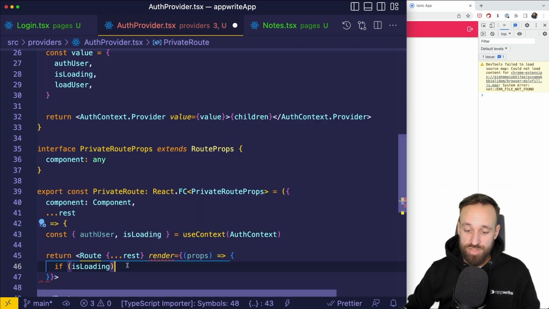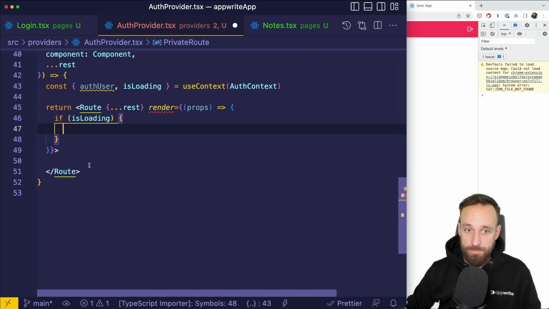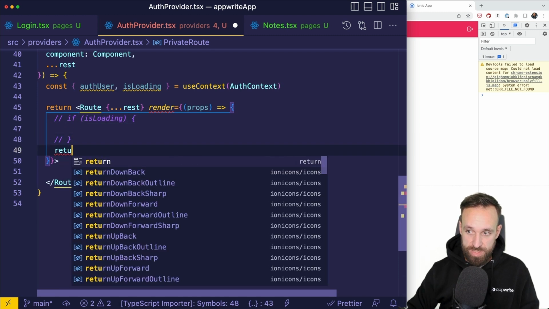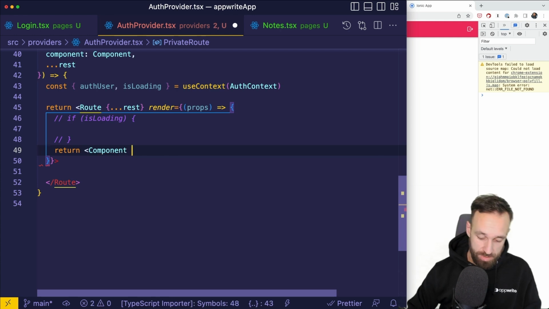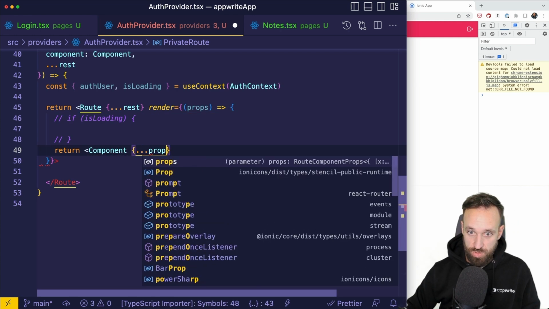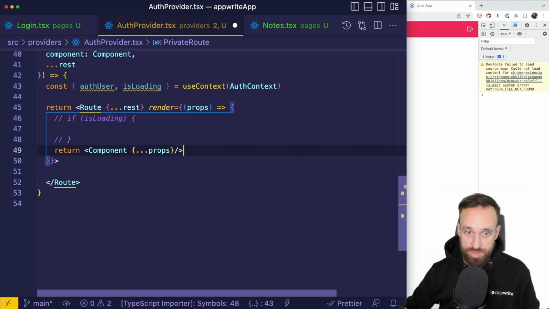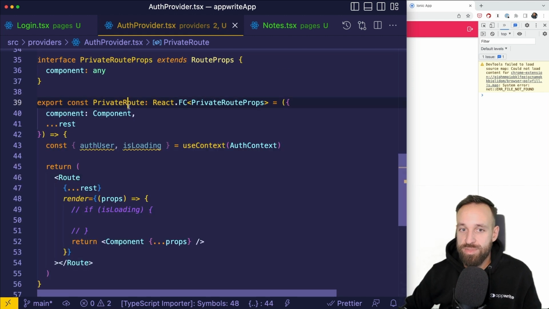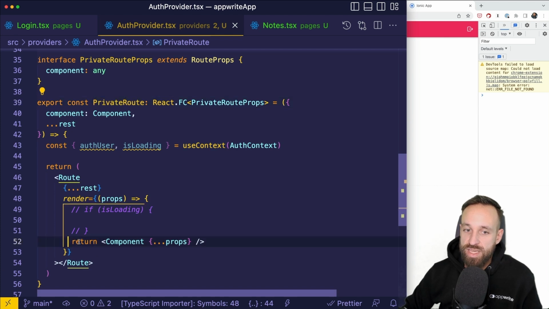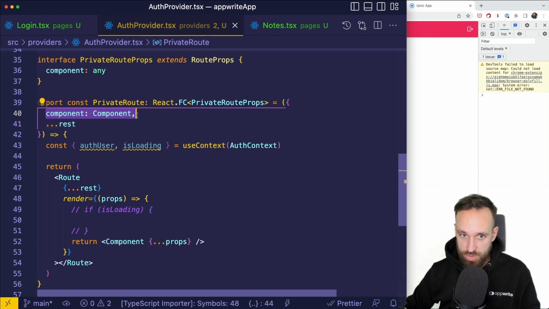So if we are still loading, or maybe we do this easily. Let's just implement something so I can show you how it should look in the end. So in general, it should just return. Now it's pretty much doing nothing at all. It's just a standard route. The name is different. It's a private route, but in the end, we render just the component that this component holds.